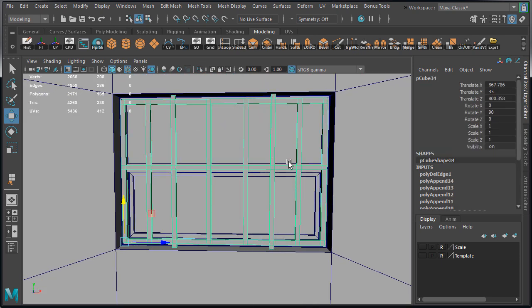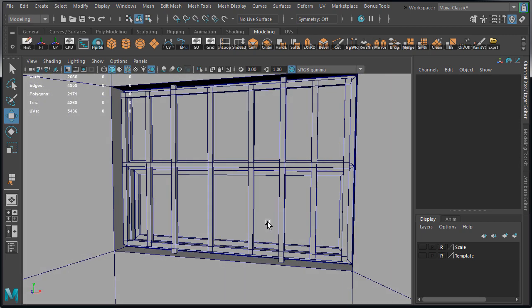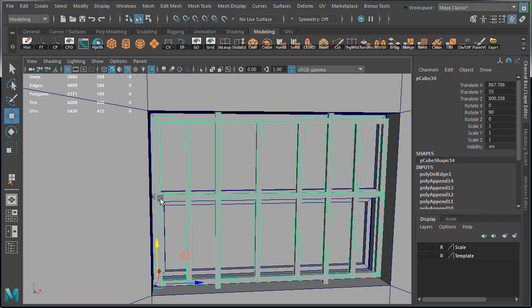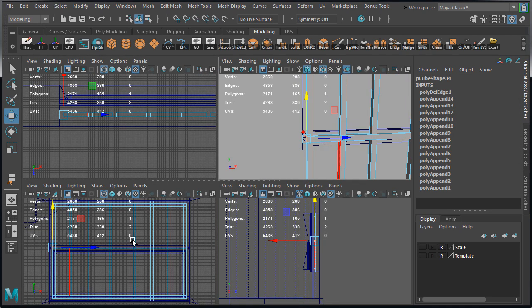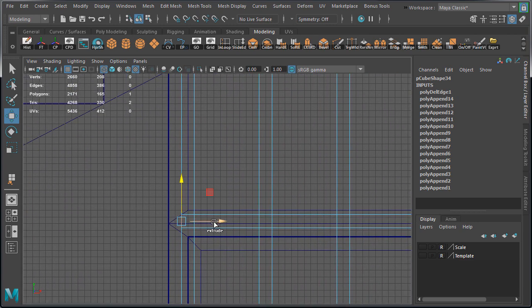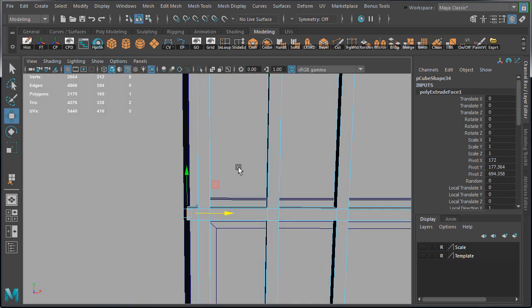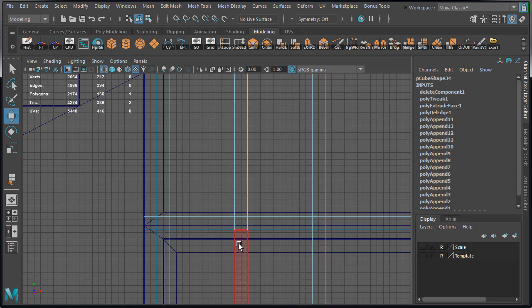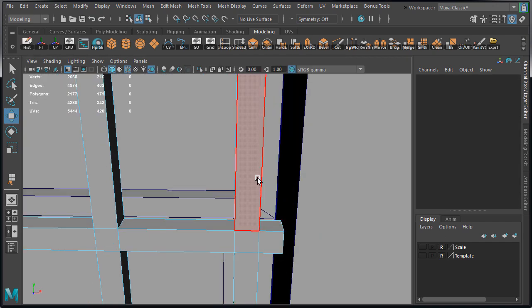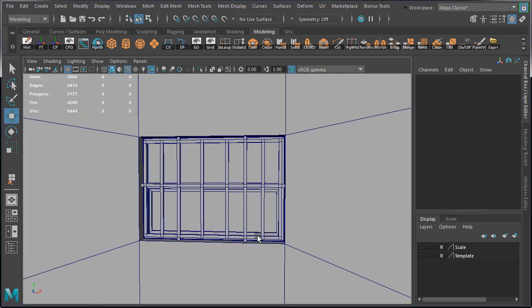We're now going to extrude the single face on each side to create additional geometry for where these window bars would be attached to the building. It's just one face here, so we're going to select it, hold shift, left click drag to extrude, and then snap to the grid so it snaps to the side of the building, and repeat the same step on the other side. Let's delete history.